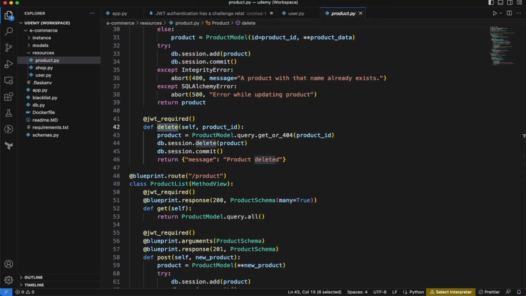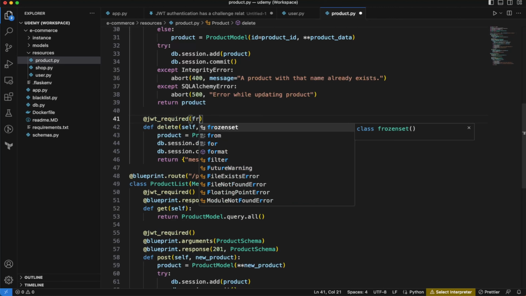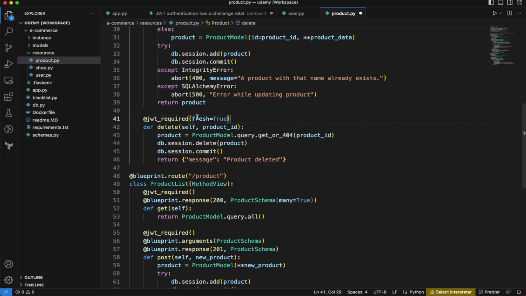Okay. So in that case, we can simply add fresh equal to true. This means that I will be able to call this API only with my fresh token, or with the token which is not yet refreshed. Because I want to stop the user from making any such actions which could impact our database, right? So in that case, I'm using fresh equal to true.